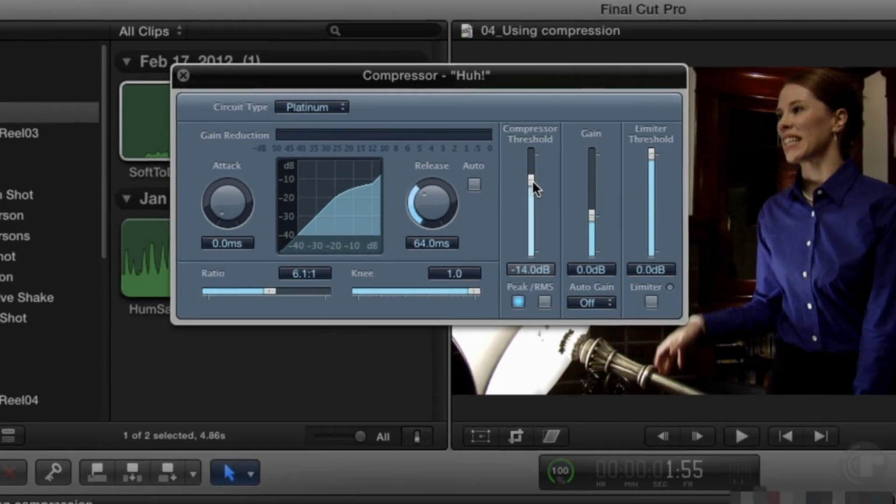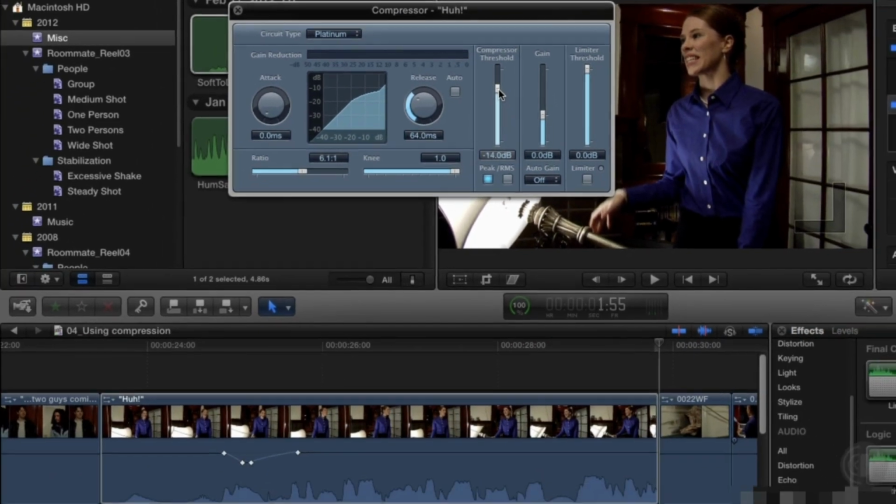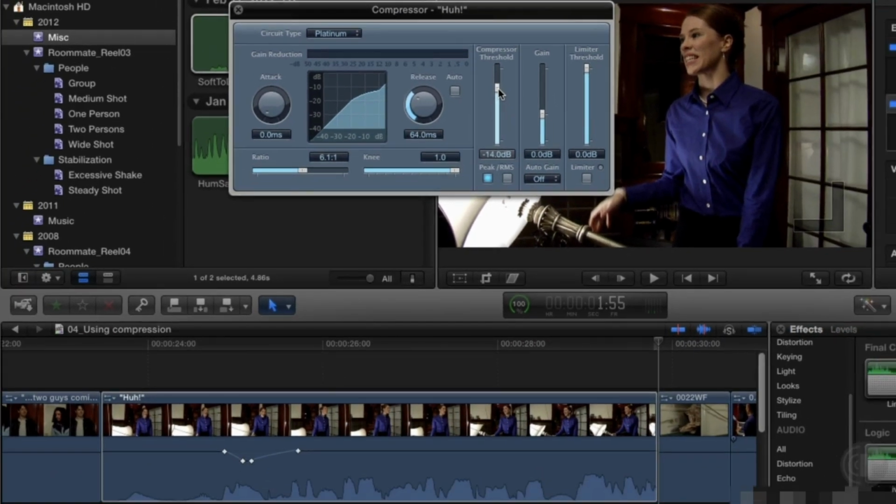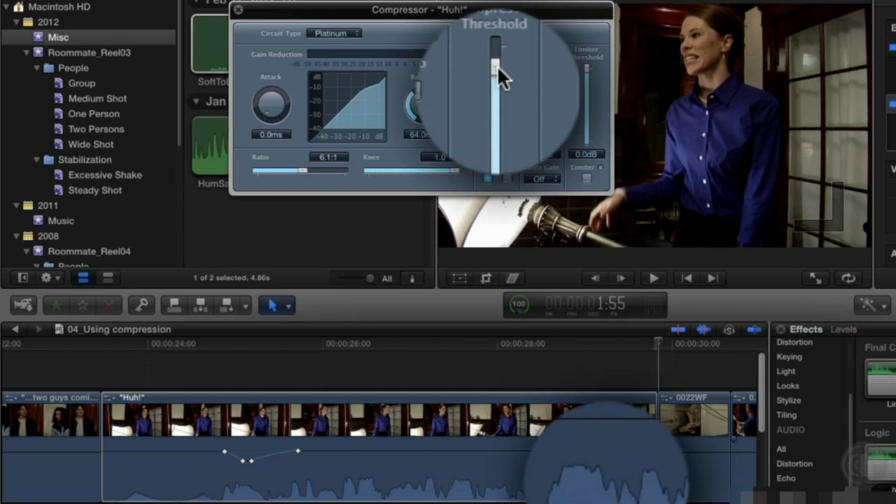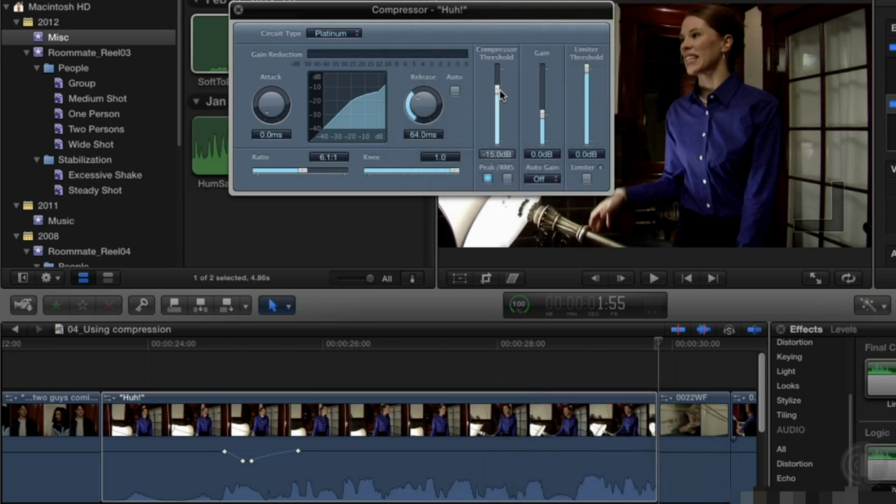One of the really nice features of Final Cut Pro X is the ability to see the effect of your changes instantly on the clip's waveform view. Notice as you adjust the threshold, you can visually see the extreme peaks of the waveform being compressed, while the rest of the signal remains unchanged.